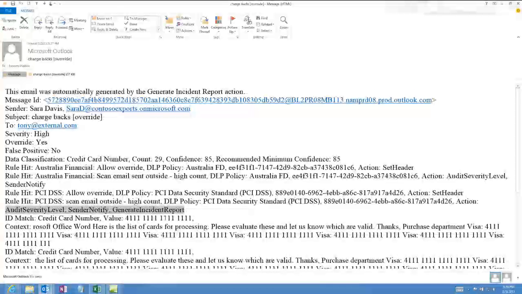Looking further, we see exactly what we matched. We matched the credit card, and here's the value of the credit card that was matched. To help us actually recognize this, we see that there's a context within the document of what that credit card was around. And you can see that there's some text around. Here's the list of card processings, and then the actual Visa account numbers that have been within the documents.